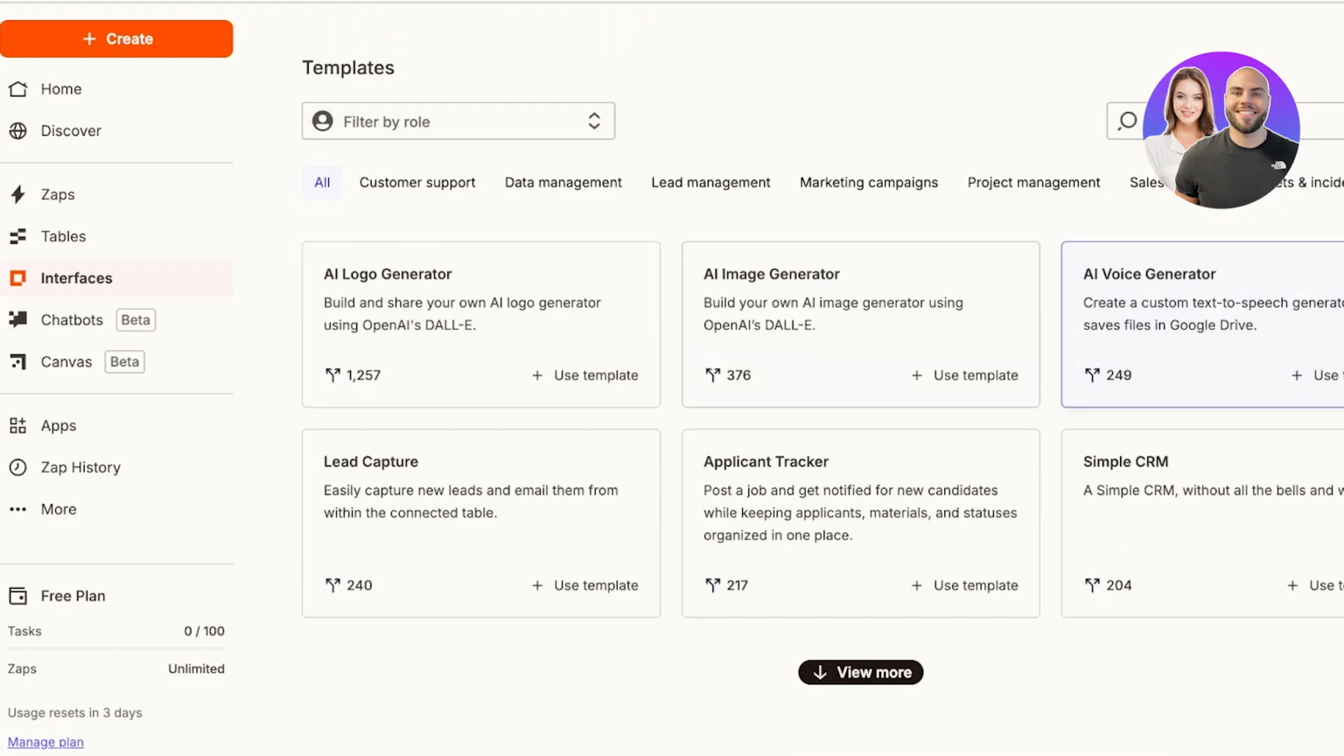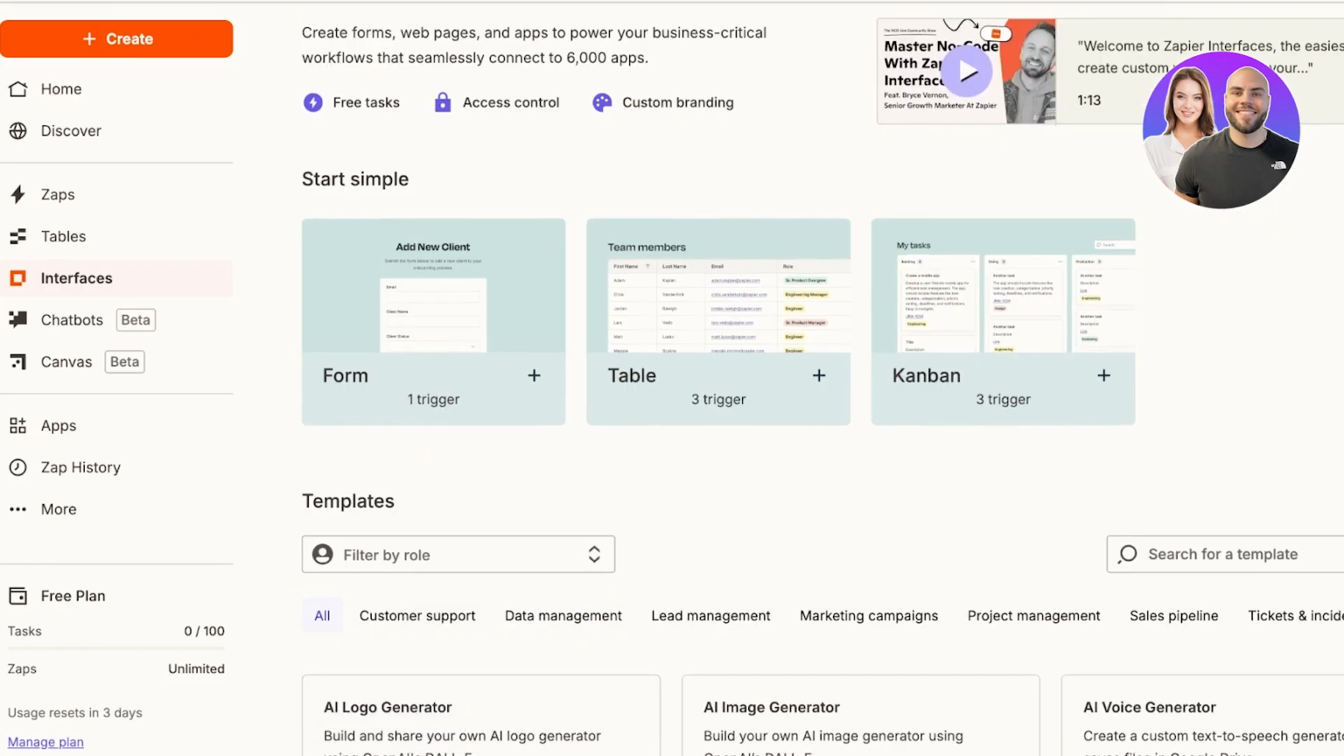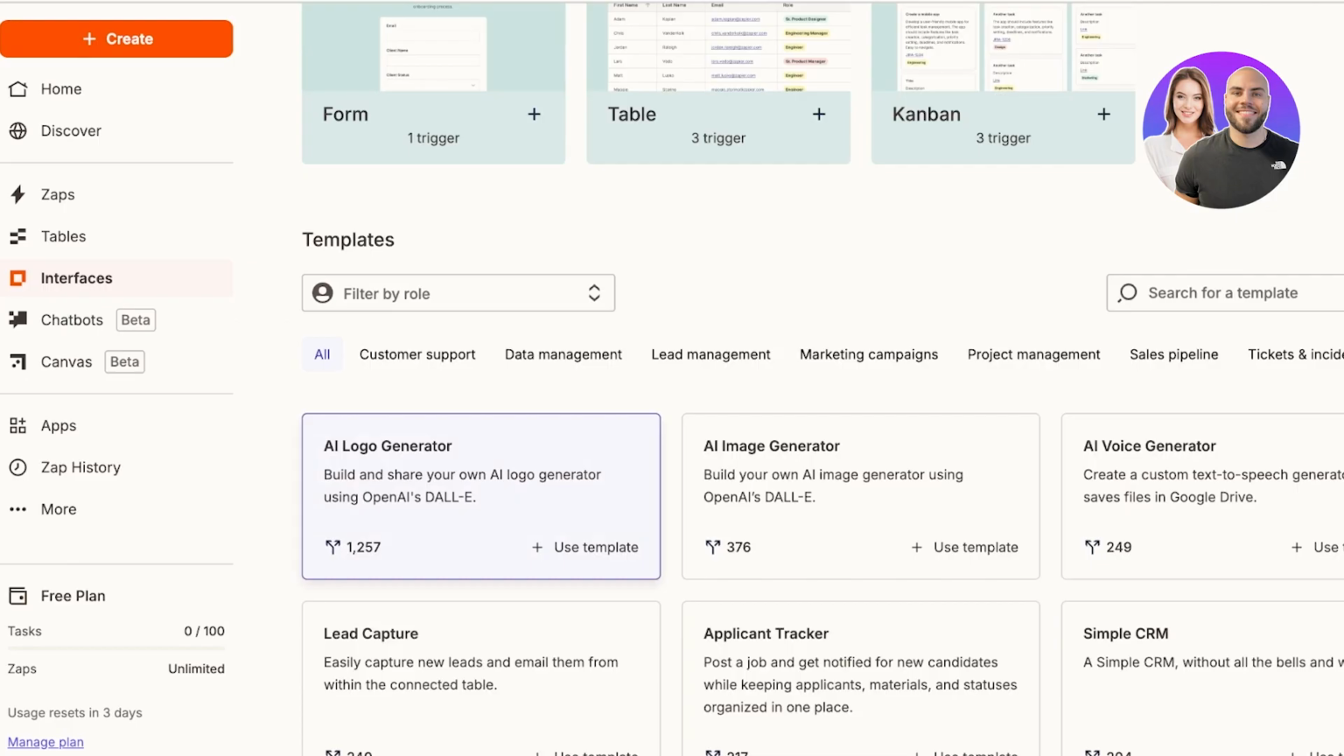You have different types of interfaces that can help you in automating a lot of your workflow because Zapier in itself is providing automation, whether it be in the form of zaps or interfaces. You will see you have things such as an AI logo generator, AI image generator, and much more.